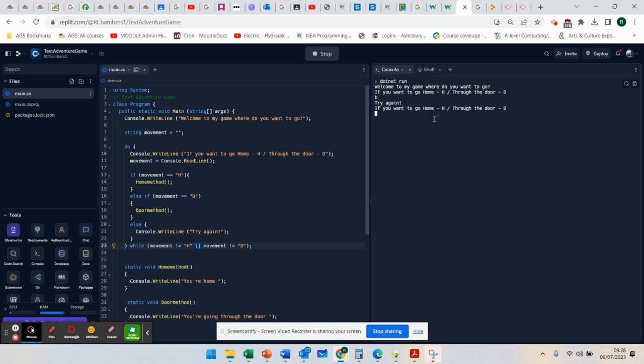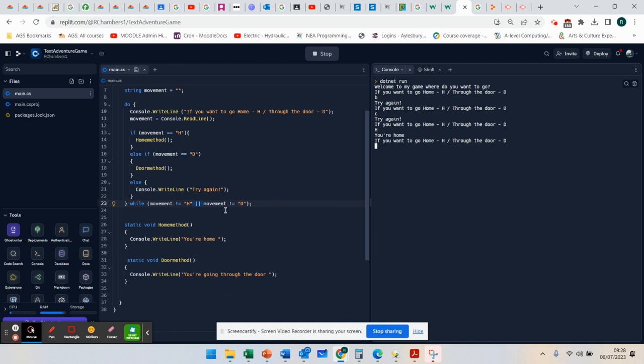it says it doesn't exist. All right. If I put in a C, it says it doesn't exist. But if I put in a H, it says you're home. All right. Now that's still inside that do while loop.